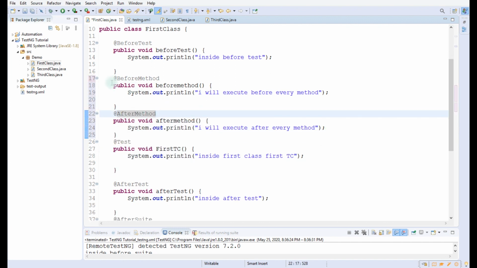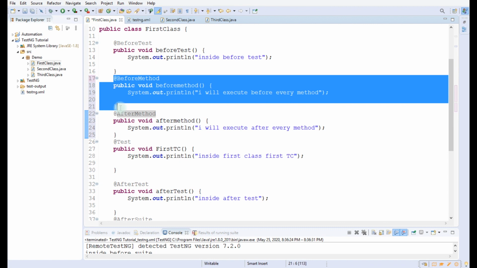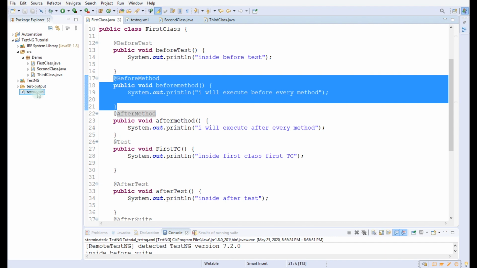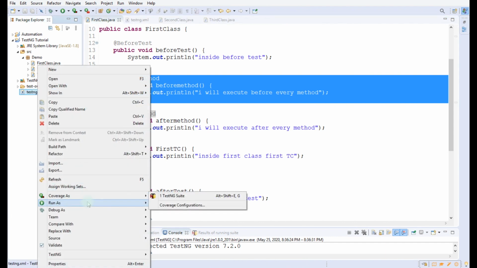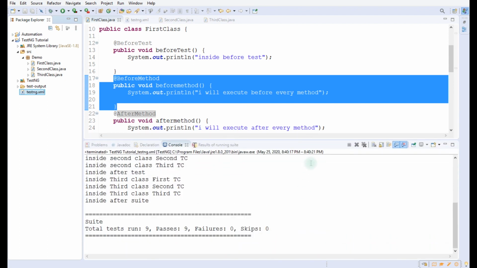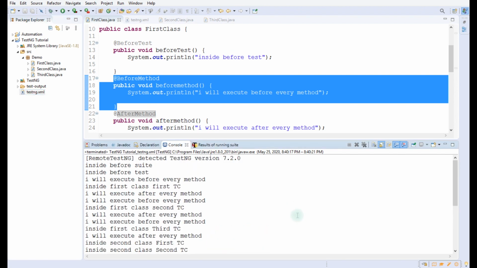So the before method will be executed before every test case of that class, and similarly the after method will be executed after every test case of that class. So let us save it and run it to see what the output is. Right, so let us see.